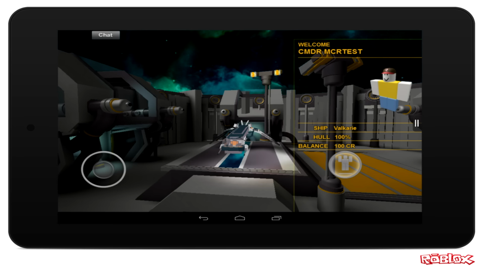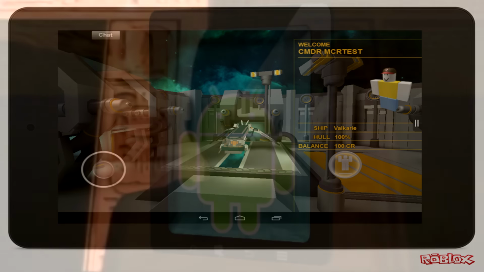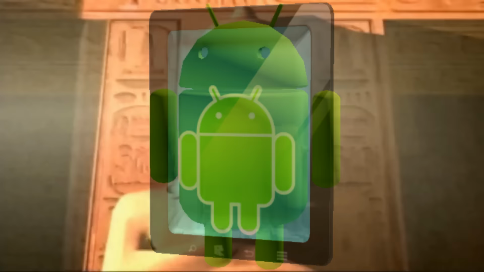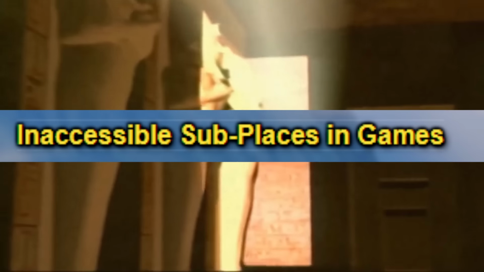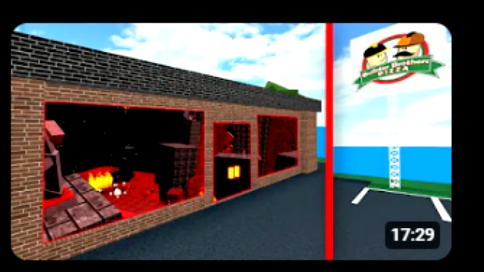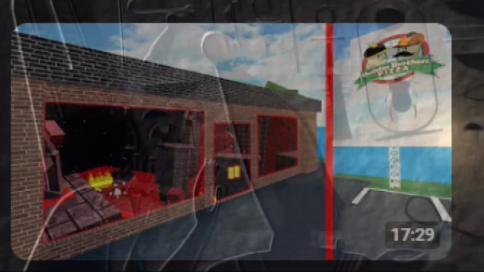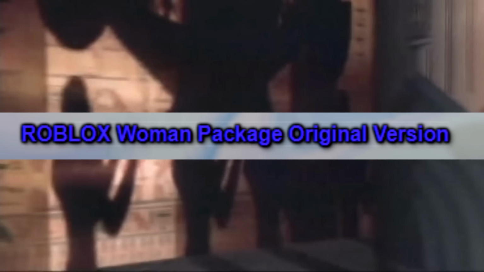Android event. A canceled Android promotional event was planned to celebrate Roblox's release on the Android platform. Inaccessible subplaces and games. Games are made up of places and use the teleport service to transfer players away from the start place. Some games have inaccessible subplaces, often unreleased game modes, old event places, and even VIP or Game Pass only places.